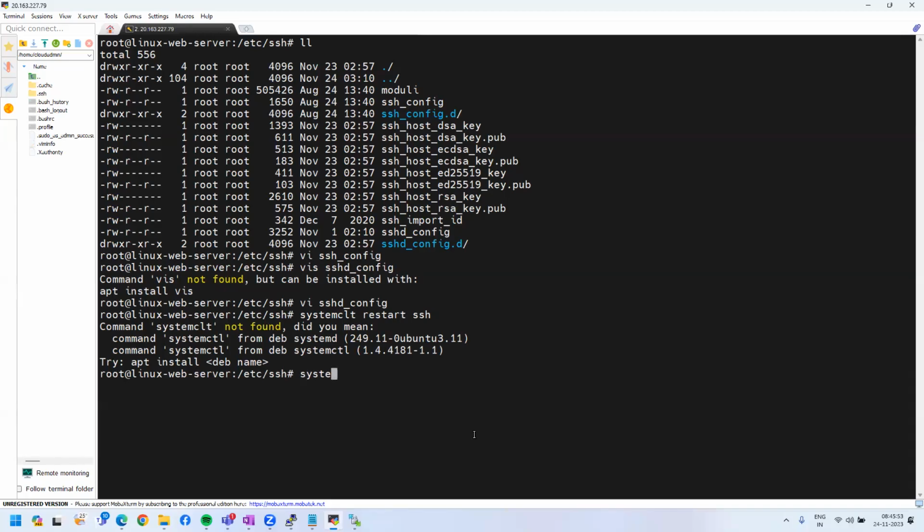sshd. Okay, so with systemctl you can see it is working, right? Status, okay, ssh. Systemctl is a common command, it will work for all Linux flavors. Okay, I have restarted.